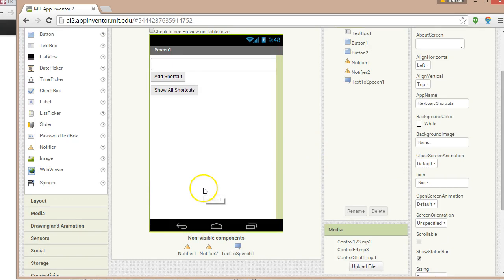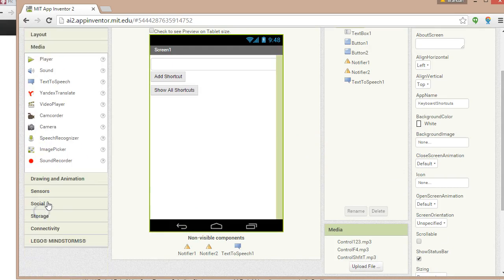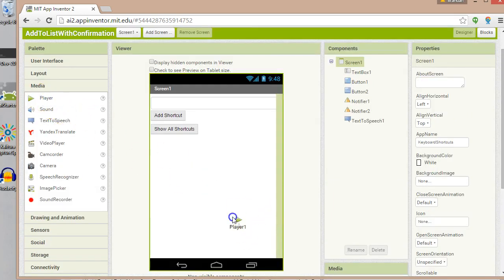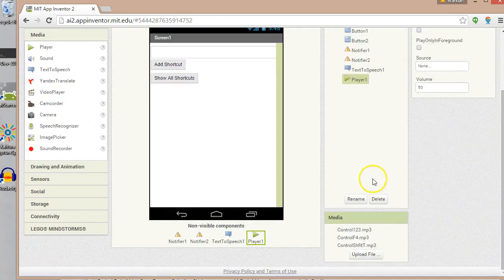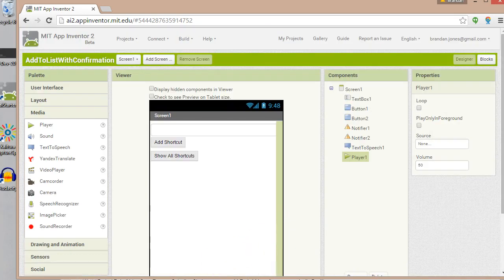So what I want to do is use the media and then the player to play them. So I'll drag the player, and we're just going to drop that right there. Hopefully we got it. Whoop, just a moment. We'll try it again. Okay, drag. And this is one of those non-visible components.